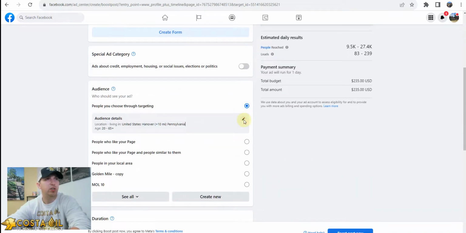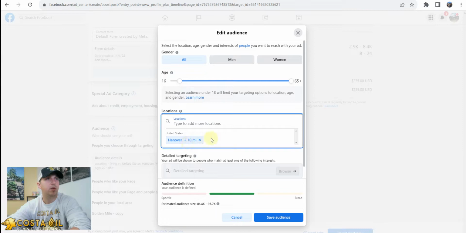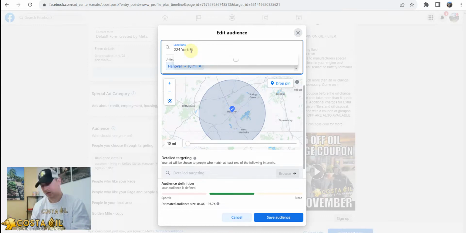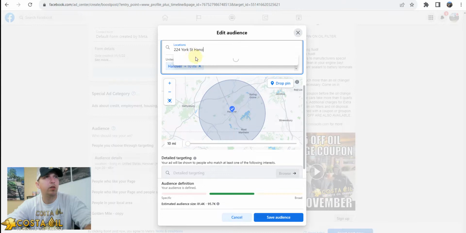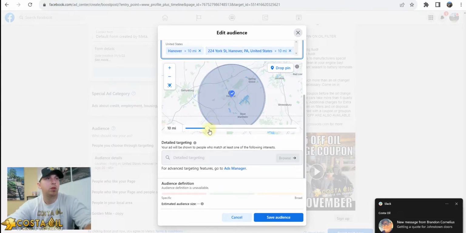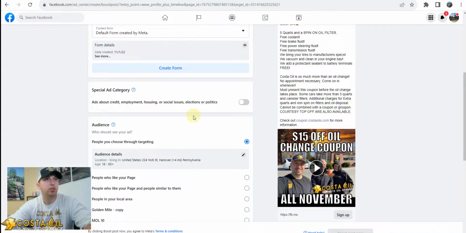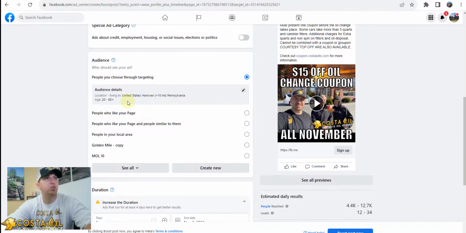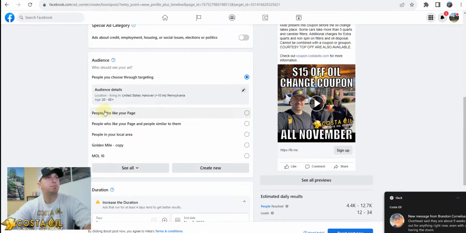When we change this audience detail, right, we're going to change it real quick. And we make the parameters different, and I'm just doing this for example sake. Let's go ahead and pull this down to a 5-mile radius. Let's exit out of this one. Let's save audience. All right. But then we go and change this to 500. It changed our audience back to Hanover plus 10. And then it changed the ages back.